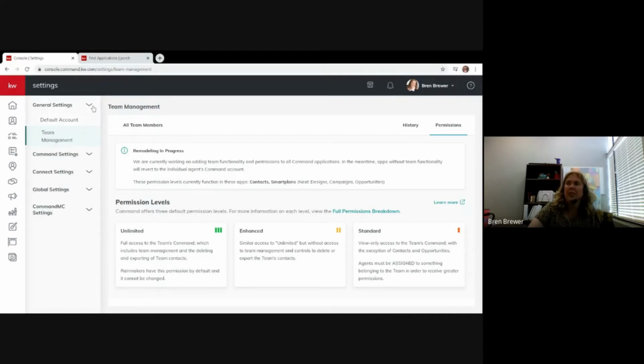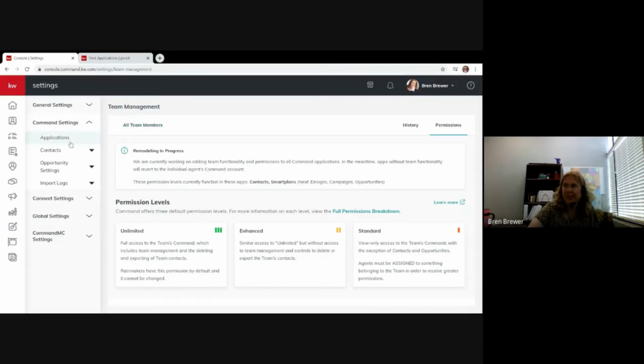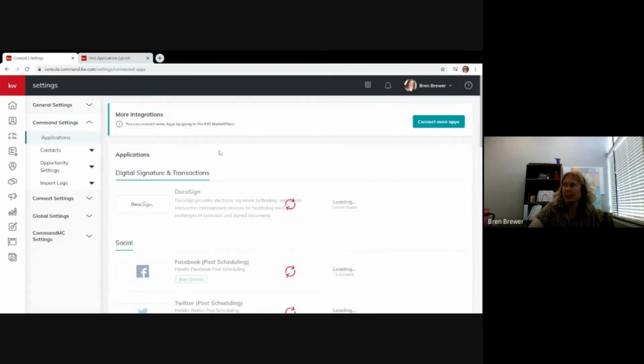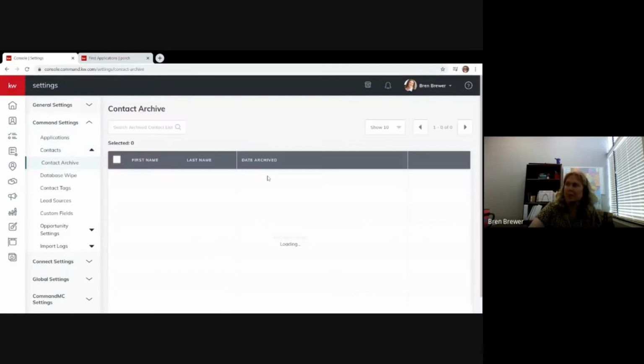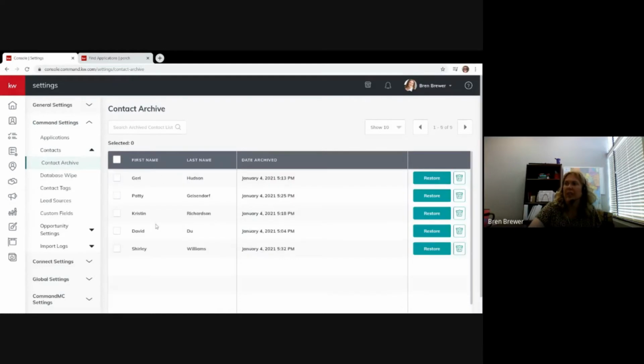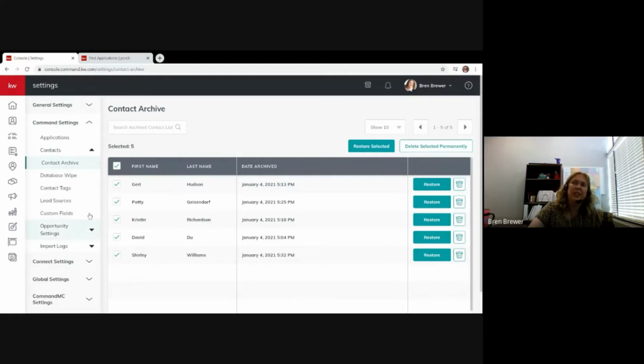So underneath your general settings, we have command settings. And inside of command settings, we have applications, which is where it defaults when you click settings from the drop-down menu up here by your name. And then we also have contact settings. And under your contacts, you have a contact archive. Here, this will be any people that you've deleted from your actual contacts. They go to an archive and they're not actually deleted. They're just in your archive.